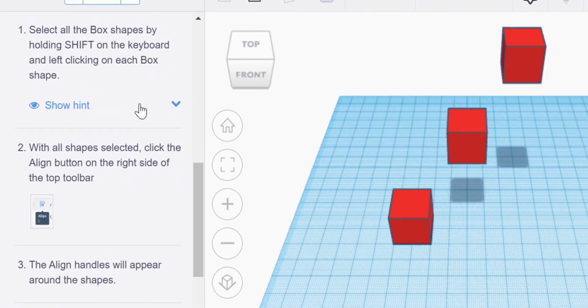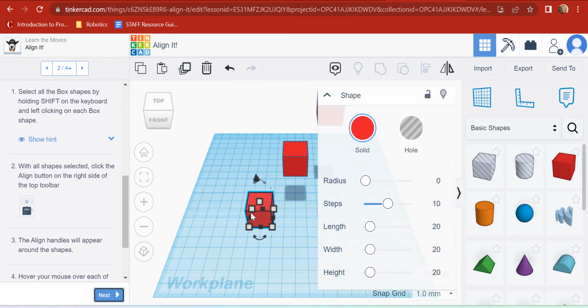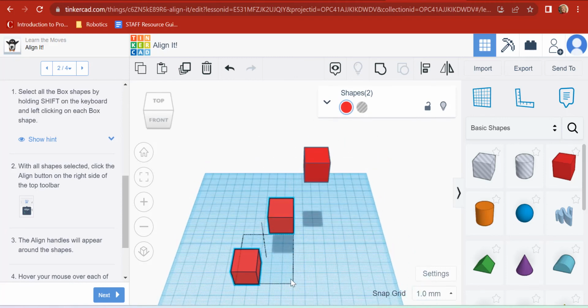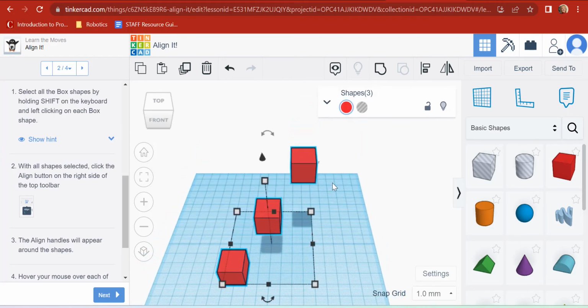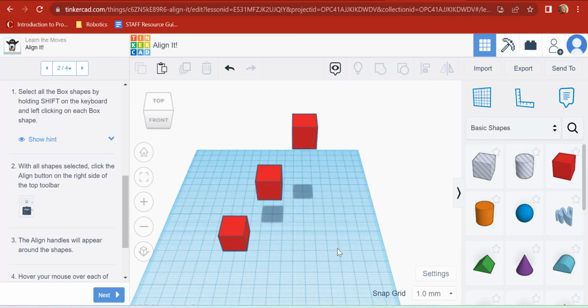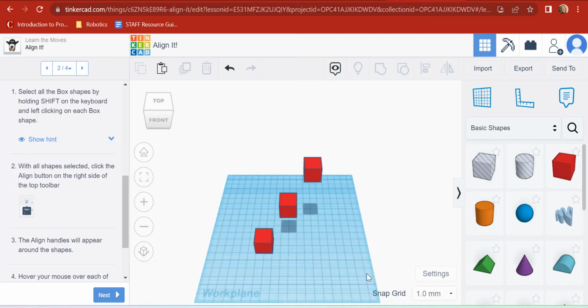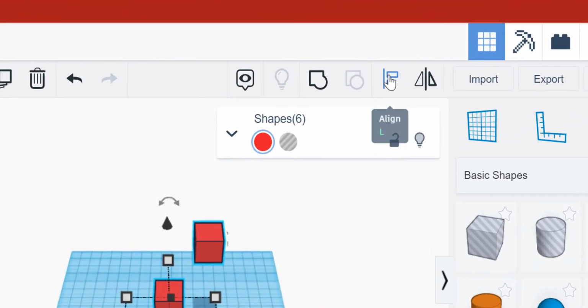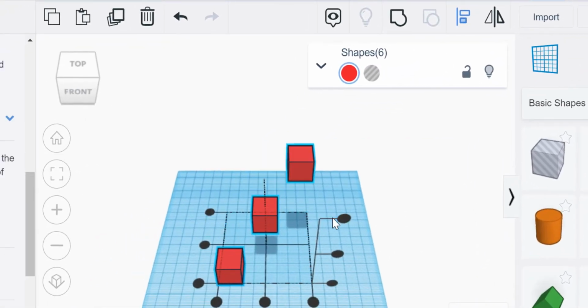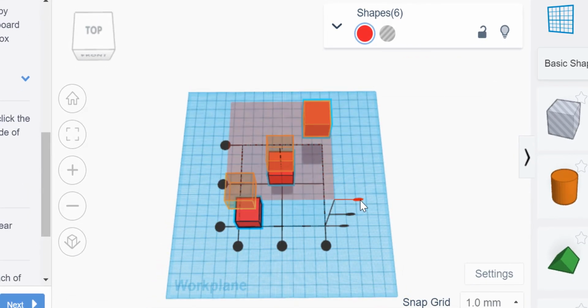Okay? It says select all the box shapes by holding Shift on the keyboard and left clicking on each box. So I can do this, click there, and then hold Shift on the keyboard, click another box. Now it has 2 of them selected, and hold Shift on the keyboard and select the other one, and then I have all 3 selected. But the other way, do you remember, is to just lasso all of them, so I can click an imaginary rectangle over all of them, and I also have them all selected. And right here we have align. And this is what they were talking about. If I put my mouse on these black circles, those are align handles, it's showing me what's going to happen.